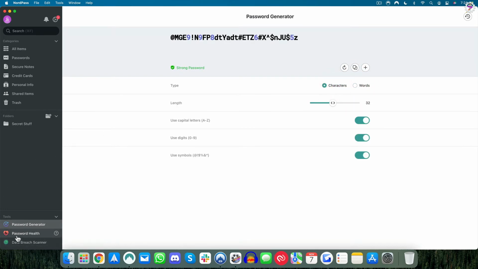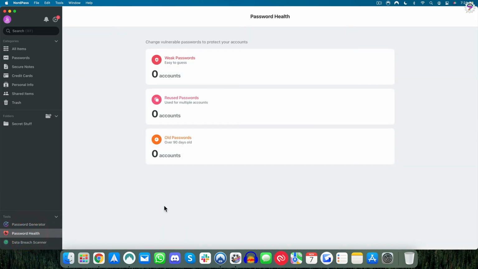If we come down to the password health feature right over here, this is where Nordpass really shines, in my opinion. Nord's secure technology will actually go through all your passwords and see if they're weak, if they can be easily hacked, reused, or are older than 3 months. Now, do note that this section may take a while to load depending on the number of passwords you have stored, but when it's done, you'll see a basic overview of how healthy your passwords are.